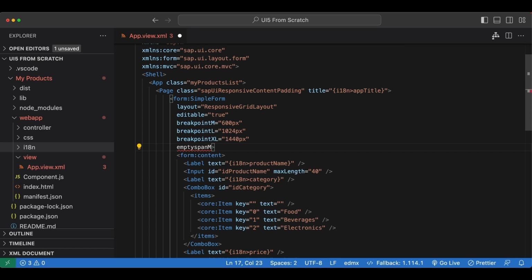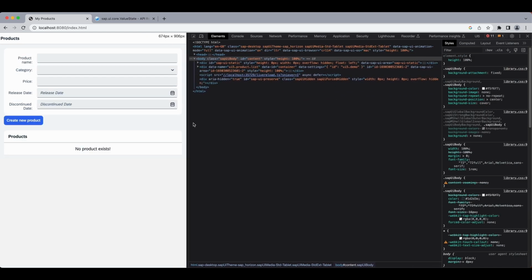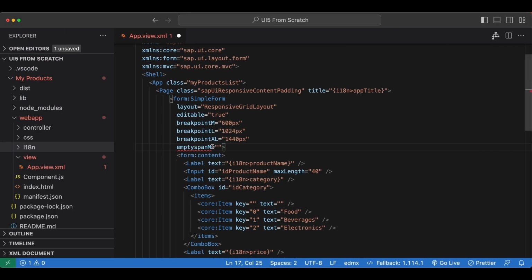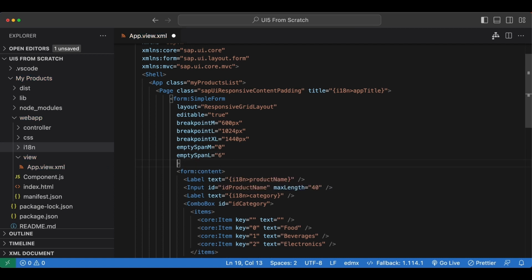Let's begin with medium. And for medium screens, if we check, it's somewhere between here, and it actually doesn't look bad. So I'm not going to set any empty spans for the medium size. So I will set it to 0. Do I have a typo here? Empty span. Yes, span should be uppercase. Okay. Next one, empty span large. And as we said, let's set it to 6. And also for the X large screens, we also set it to 6.